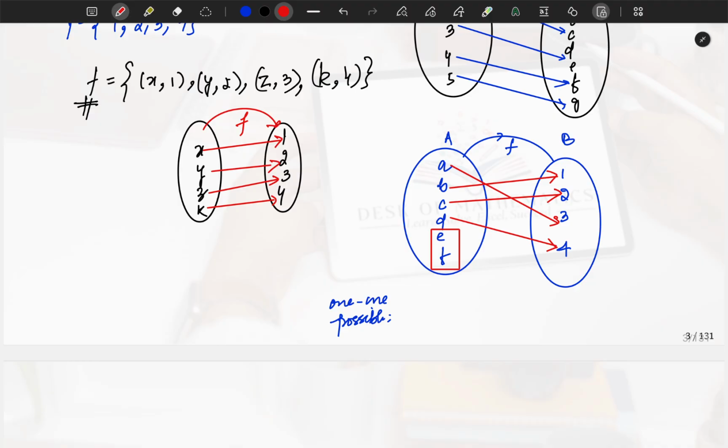So what can you observe here? You can observe that if the cardinality of the domain is greater than the cardinality of the codomain, if the number of elements in your domain is greater than the number of elements in your codomain, then there does not exist any function that can be 1 1.